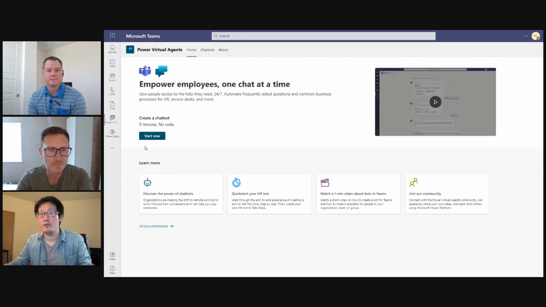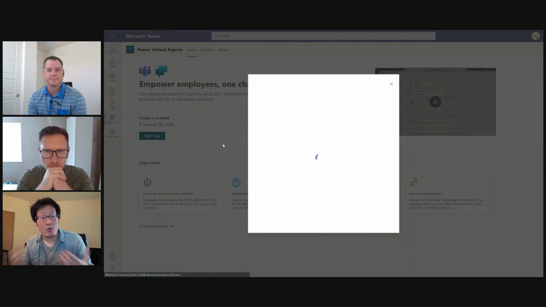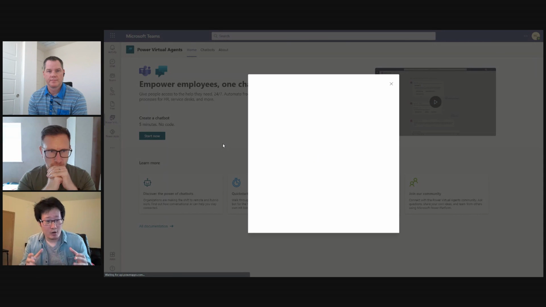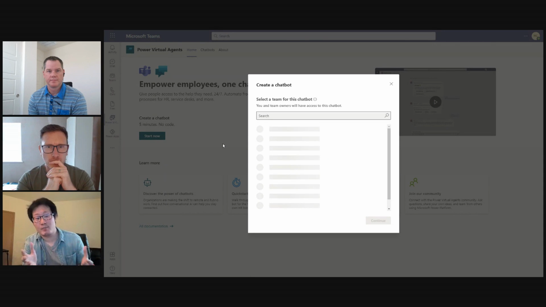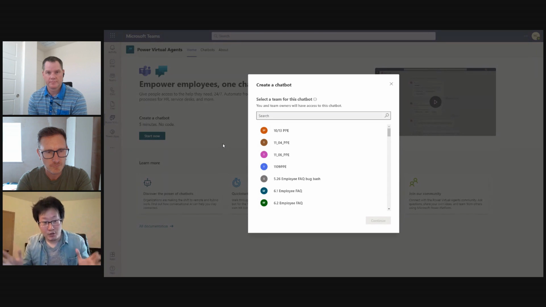We make it really easy for you with the Start Now button. And the immediate thing you're greeted by is that we will ask you which team you would like this bot to be created in. This is really great for two kinds of scenarios. It's great for the scenario where you want to build maybe an org-wide bot. So for example, if you're building an HR bot or IT bot, in this case, you probably want to pick your HR team to own the bot. So all the people in the HR team will be managing and contributing to the content of the bot, but they can deploy it to everyone in the organization to consume it.